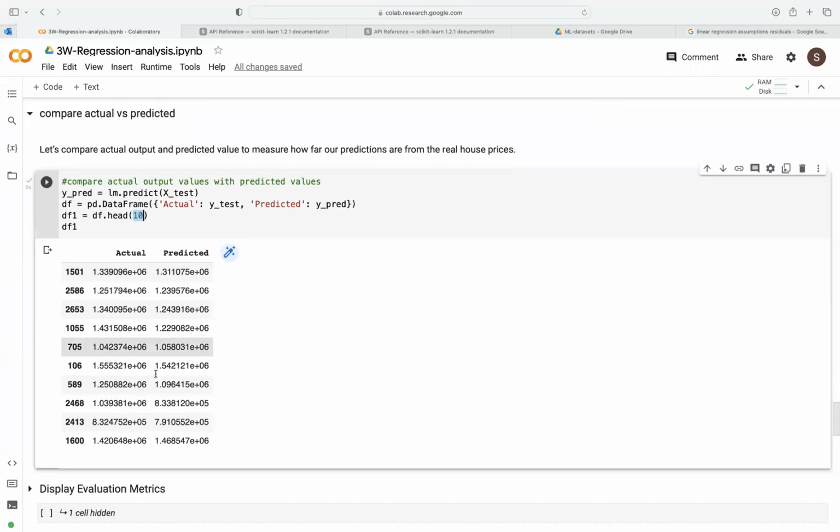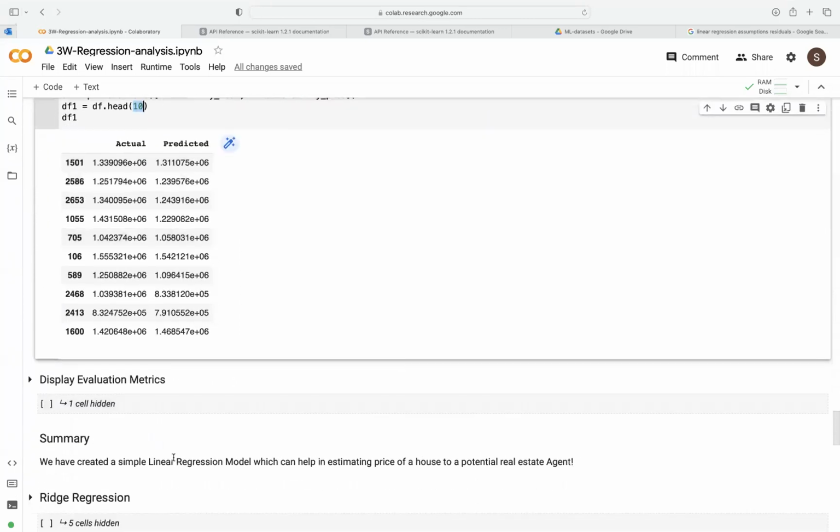All right, so in summary, we've created a simple linear regression model. This model can be used to help predict the price of a house for a potential real estate agent, right? In our next video, we're going to look at other different algorithms and how they perform as well.